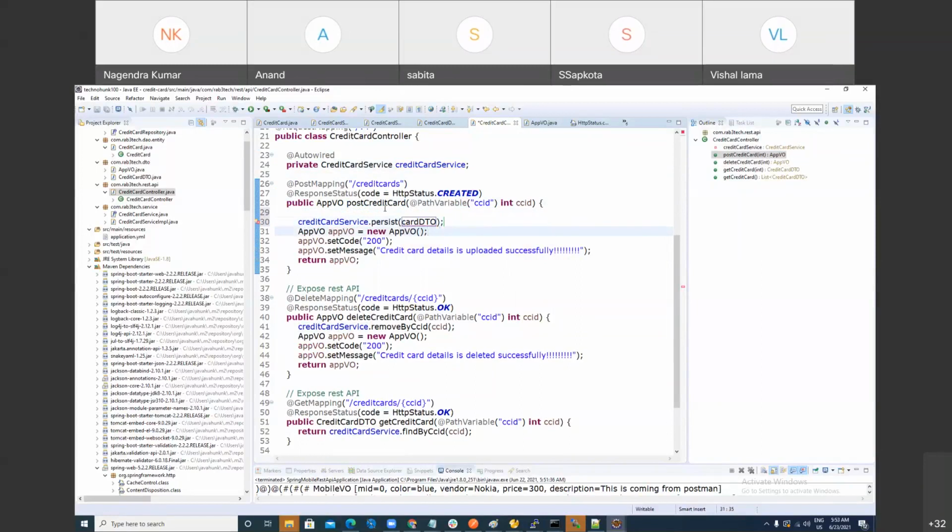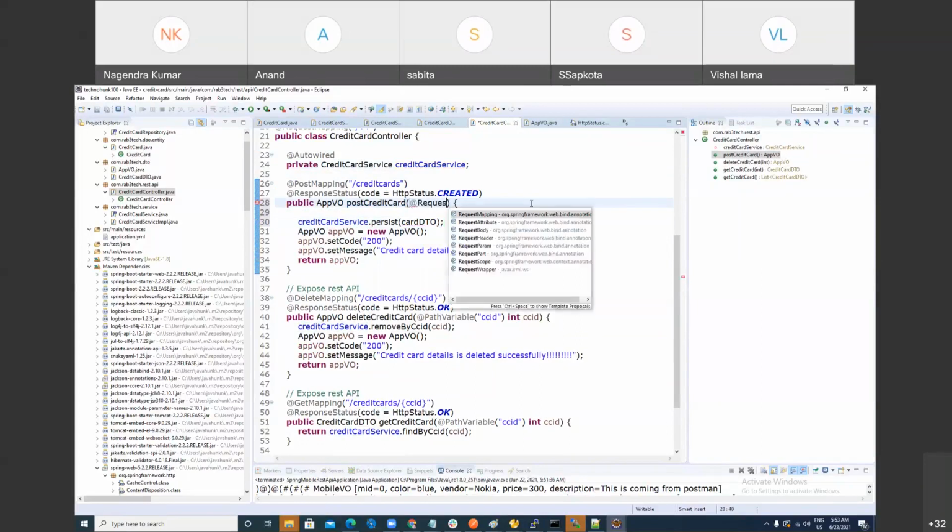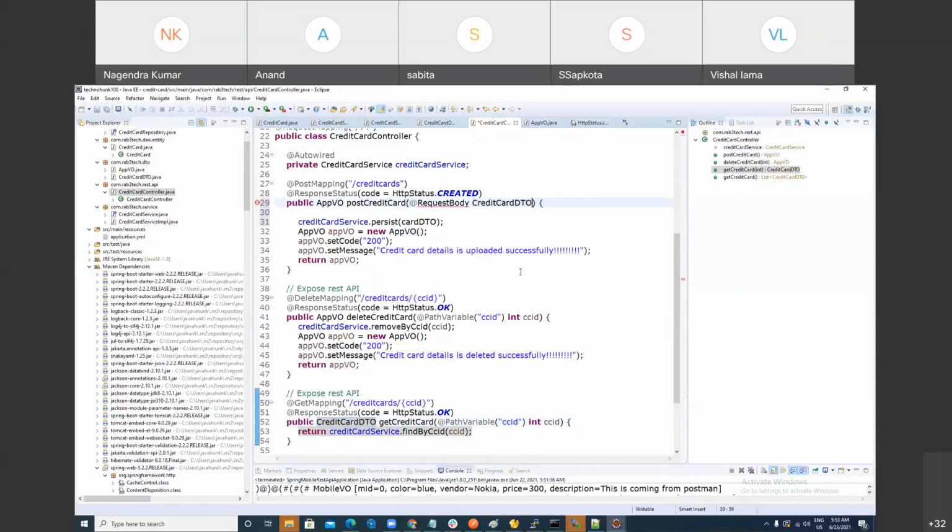Guys, I made one mistake. When you are doing post, here we are not going to use this ID only. We are going to take the whole data. Yes or no? In the JSON, you can use request body. That mistake I made. So you know this technique or not?